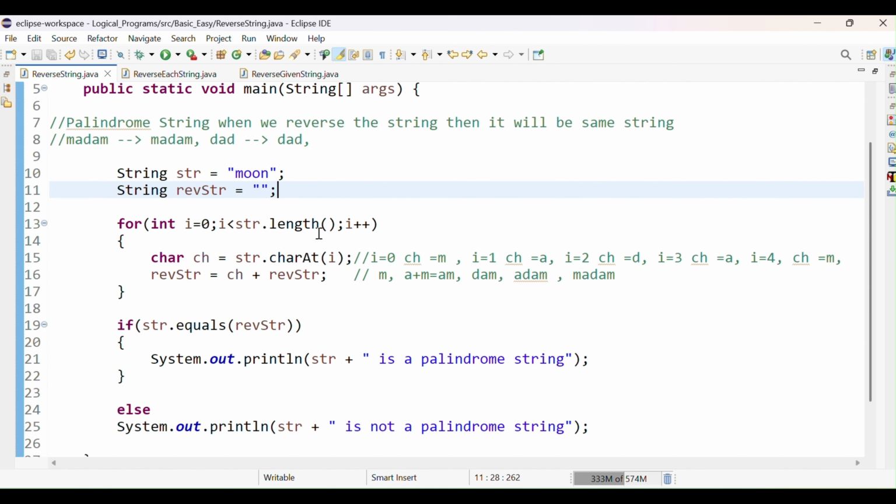So this is how we can find a palindrome string using this code. This is a very simple code. We just have to use one for loop and an if-else condition to find out whether the given string is a palindrome or not. Yeah, that is it. Thank you.